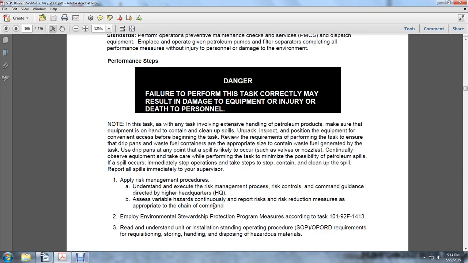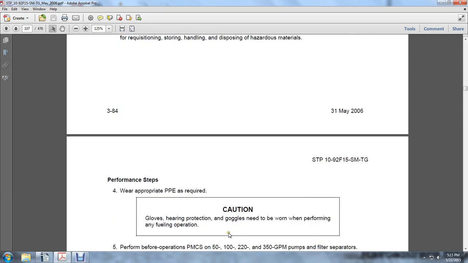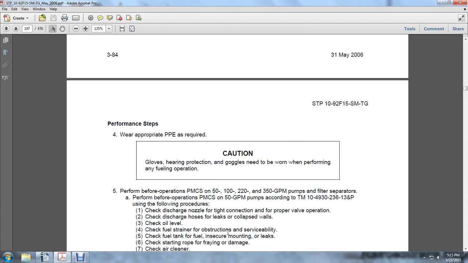Apply the risk management procedure, understanding and executing the risk management process, risk control, and command guidance directed by higher headquarters. Assess the availability of hazards, continuously report risk and risk reduction measures to the chain of command, and employ the environmental stewardship program protection measures according to task 101-92F-1513. Read and understand unit and installation standing operating procedures and OPORD requirements for requisition, storing, handling, or disposition of hazardous materials. Wear appropriate protective equipment as required. Gloves, hearing protection, and goggles need to be worn to perform any of the following operations.